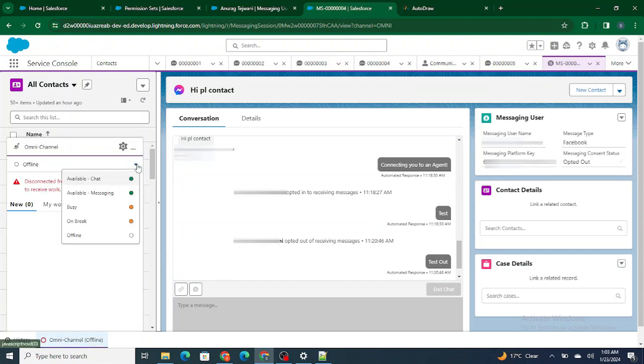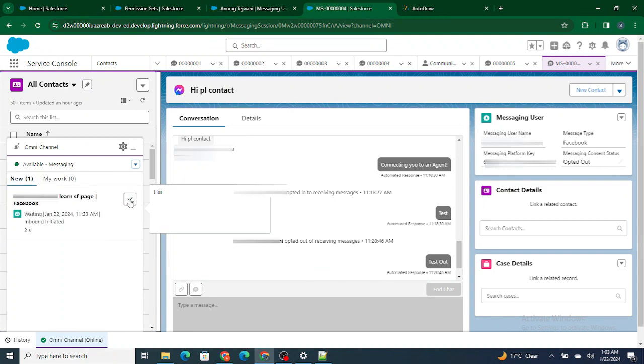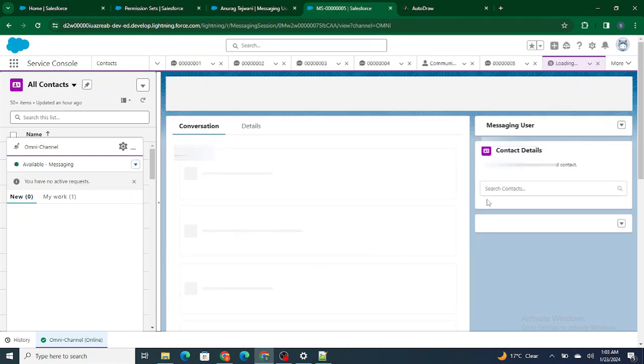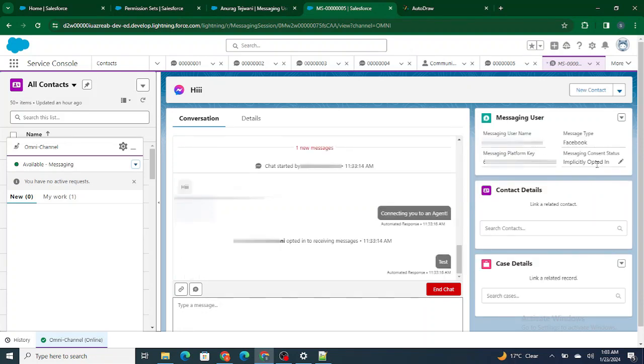So I'll make myself available on omnichannel so that I can receive the messages, and I am going to message from WhatsApp over here. Now as soon as I accept the work, you can see the status of the messaging user is implicitly opted in. This means my digital engagement user will now be able to send messages to the customer, because my chat has been enabled and the end user has given me the consent. The consent means he has allowed me, or he has sent the first message itself.